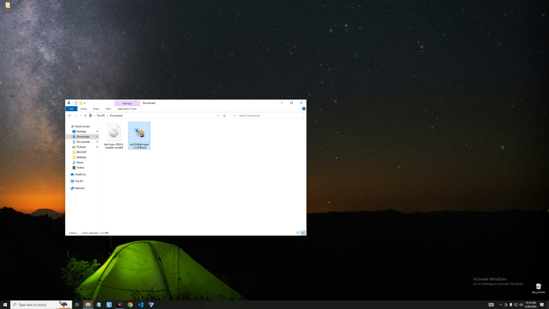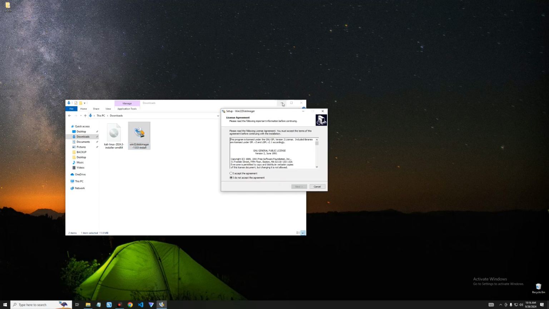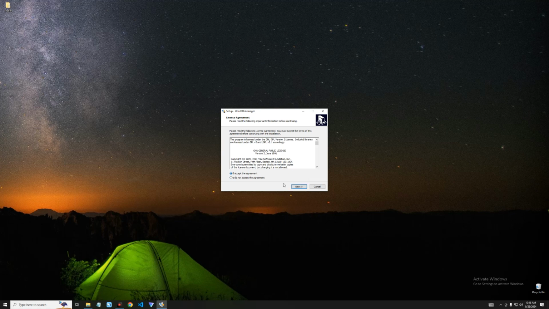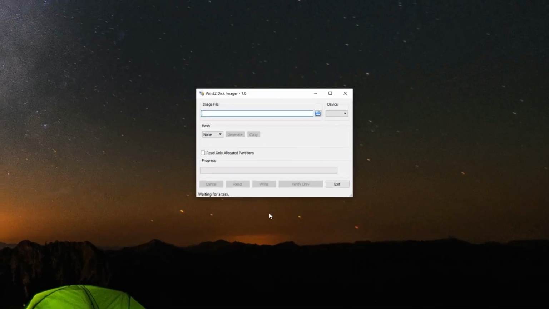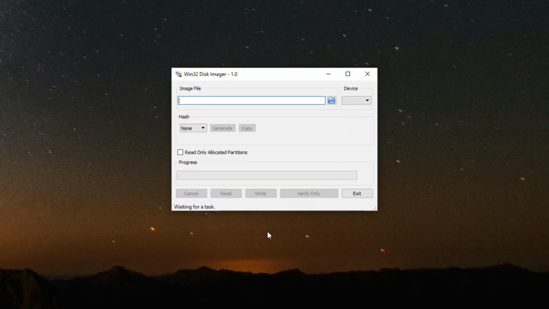Now let's double click on Win32 Disk Imager to install. Agree to the terms. Next. Next. Now let's launch Win32 Disk Imager. Now we have to connect our flash drive, which we're going to use to create a bootable disk. And then right here under device, you can see my flash drive. So make sure it is selected.